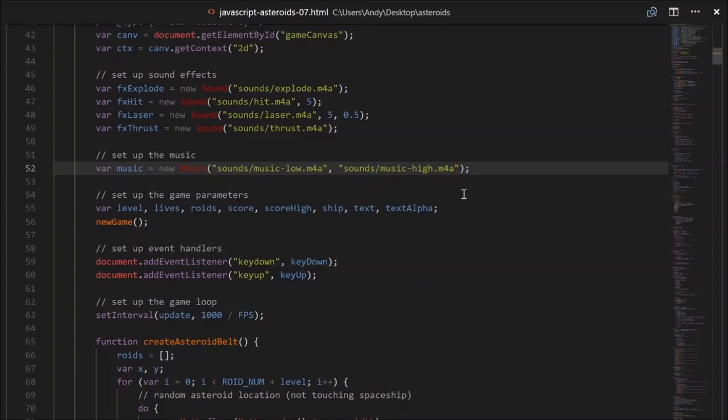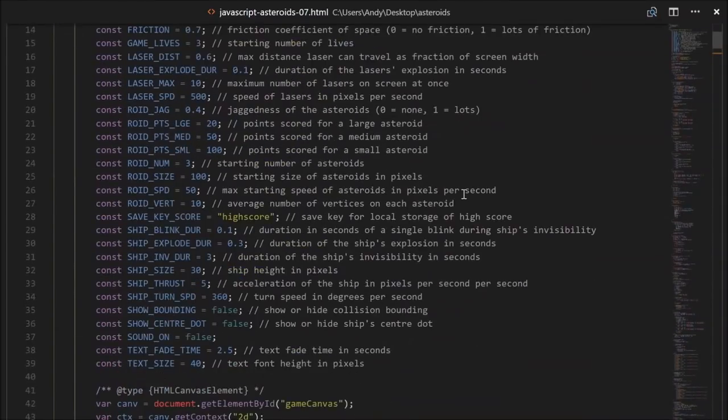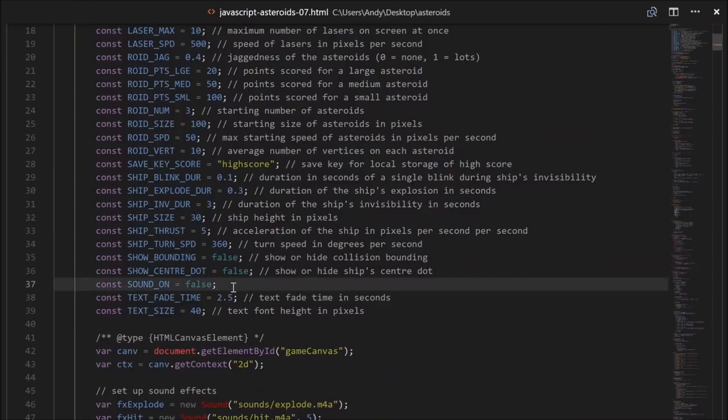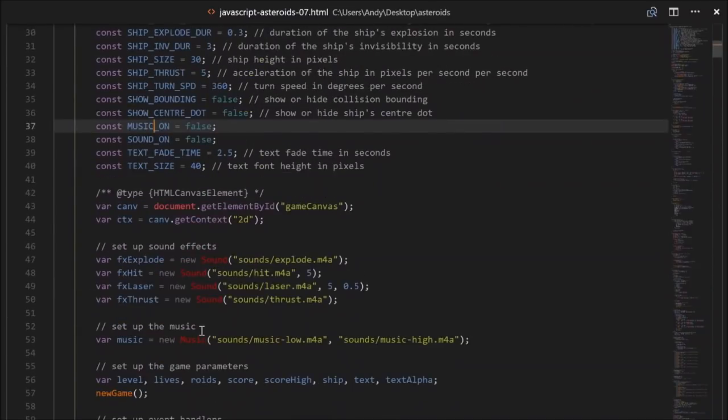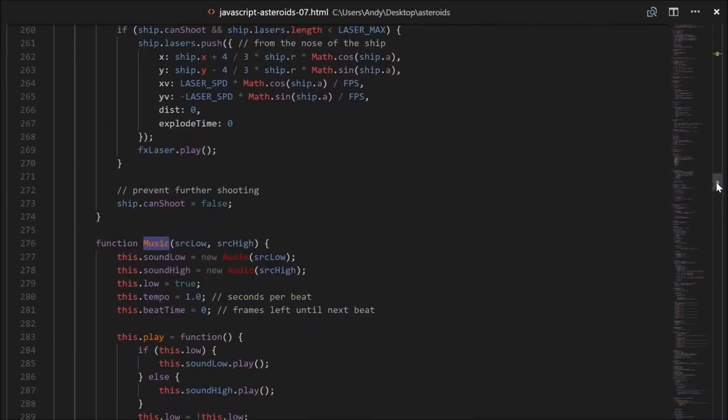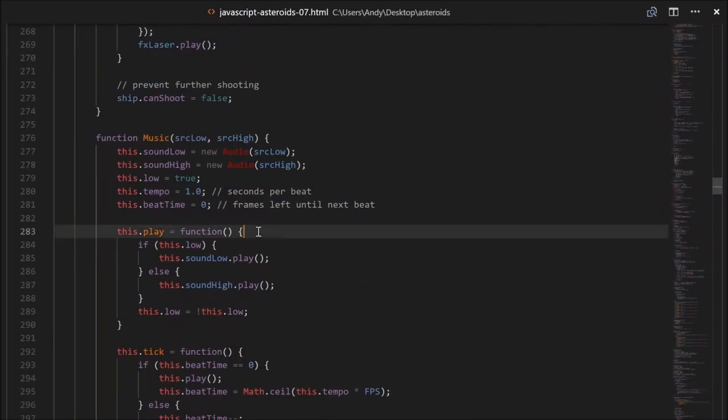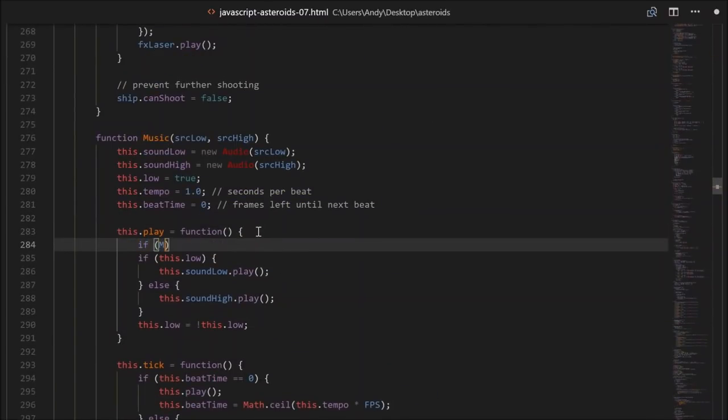That reminds me, we should probably put in a global variable, a global constant, MUSIC_ON. And we can just go down to our music method, and in our play we can just say if MUSIC_ON, then we'll do all of that.